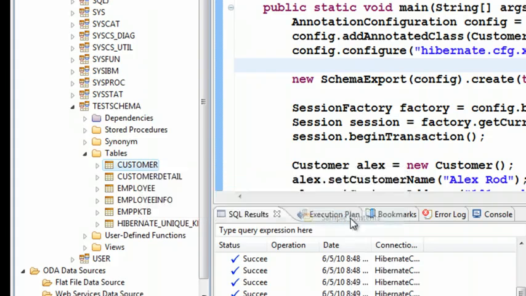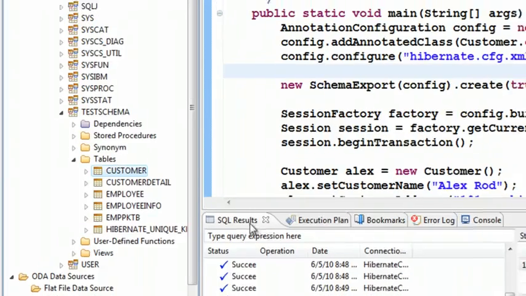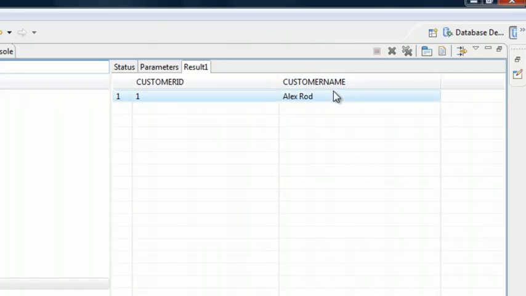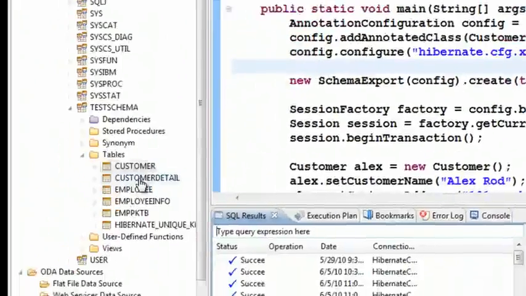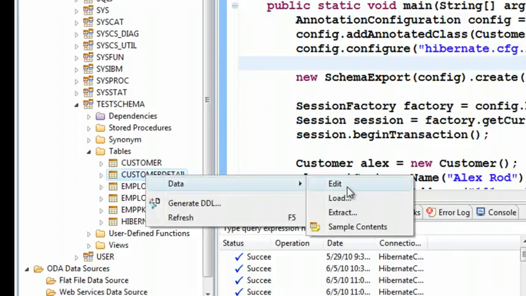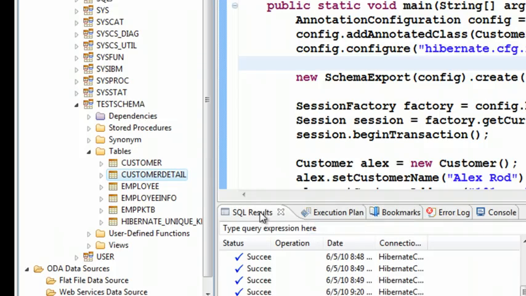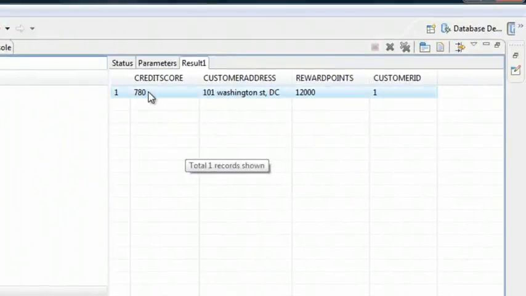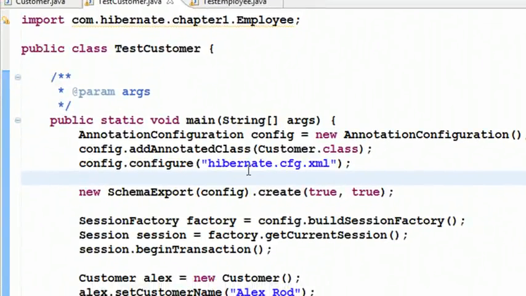And if you go to the customer table, it has the customer ID and customer name. It auto generated this value 1. And if you go to the customer detail table, it has the credit score, customer address and reward points, and it has the customer ID. So it also maintains referential integrity. We don't have to worry about maintaining referential integrity. Hibernate takes care of maintaining the referential integrity between these two tables.